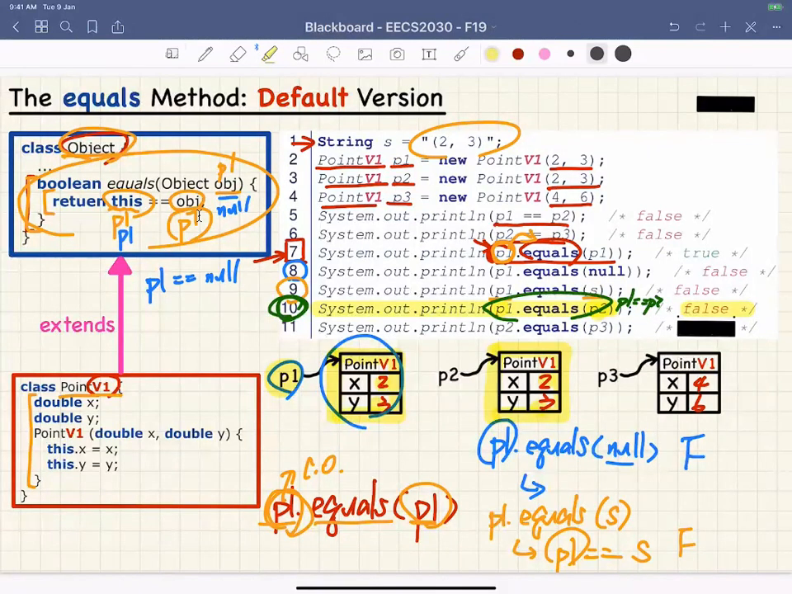Okay. Finally, can we do one more? What about line number 11? P2 dot equals P3. Okay, I heard false. Is it because the contents are different or the addresses are different? Addresses, good, thank you. So now P2 and P3, even though their contents are different for sure, that's not the reason for failing. So P2 equals P3 is going to return false. Okay, that's about the first version.